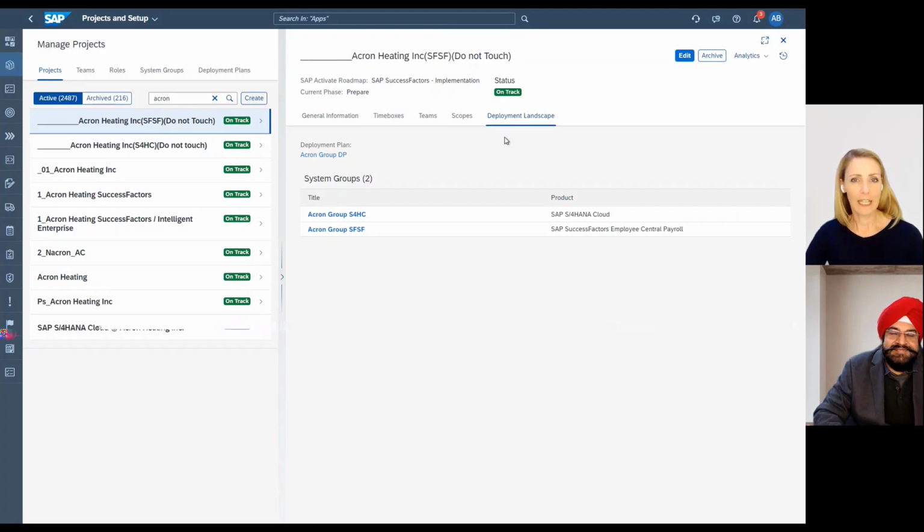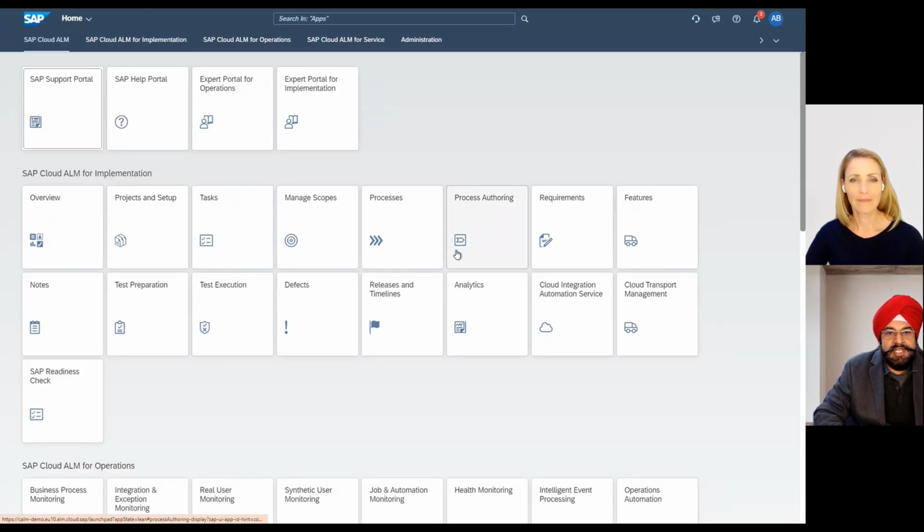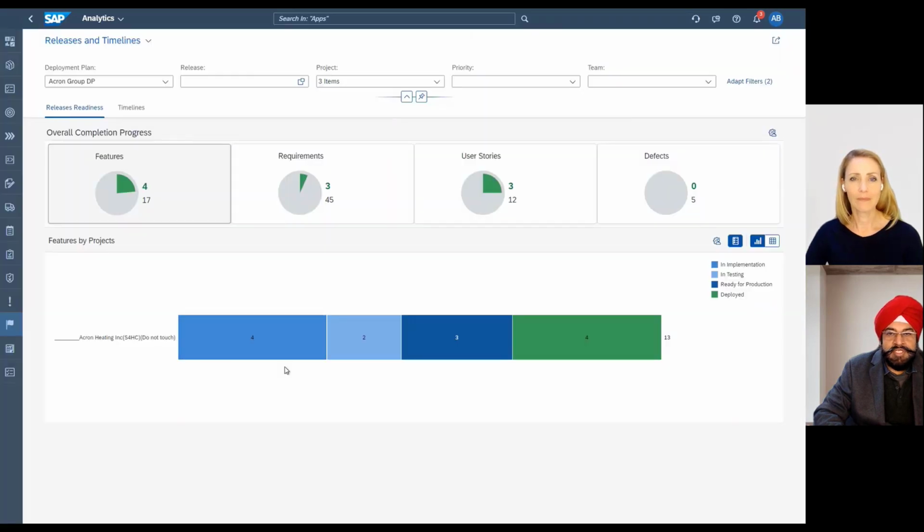Yes, Jack. Now with setting up the multiple releases and the time boxes, how can I ensure that everything fits together now? Great question. So you're already thinking as a release manager. I really like this approach. For a release manager, we have a special application called Release and Timelines. And you see it right in your Fiori Launchpad. Once you click there, you see this screen and you see a timeline view.